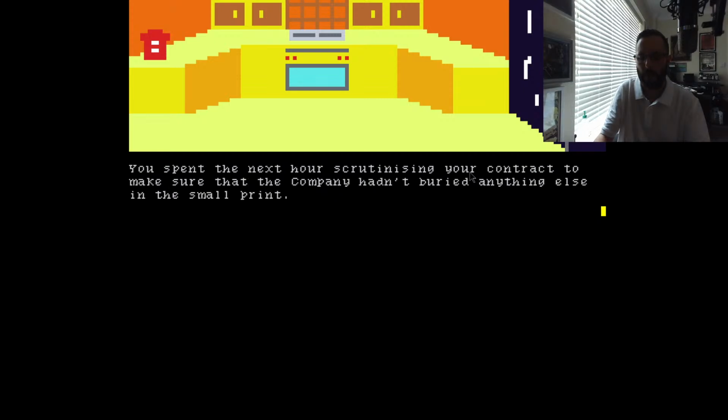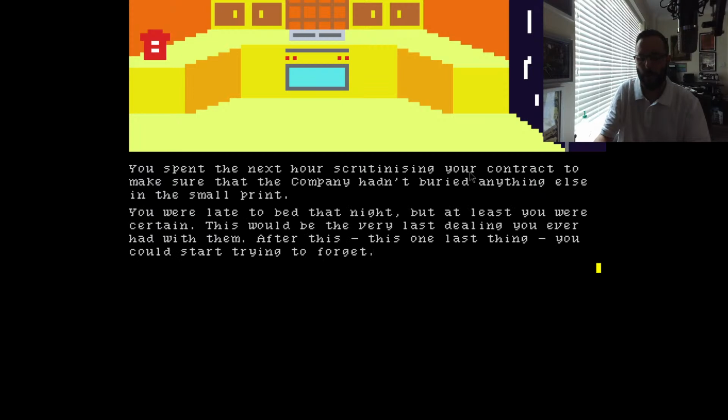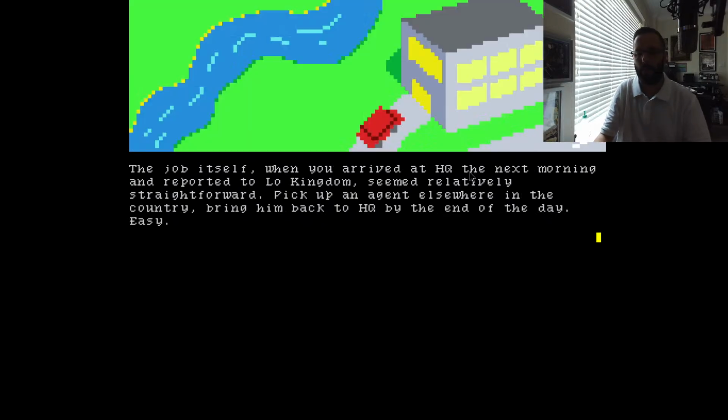You spent the next hour scrutinizing your contract to make sure that the company hadn't buried anything else in the small print. You were late to bed that night, but at least you were certain this would be the very last dealing you ever had with them. After this one last thing, you could start trying to forget.